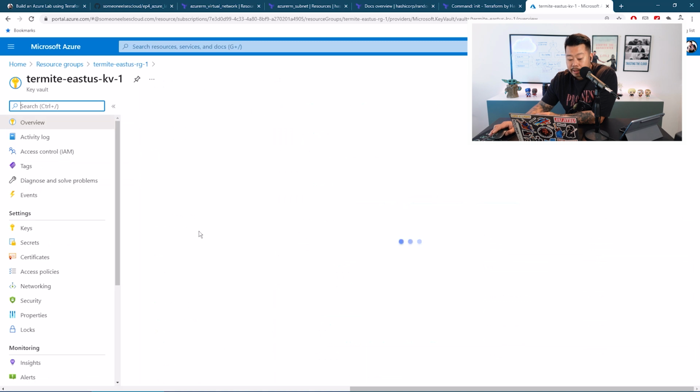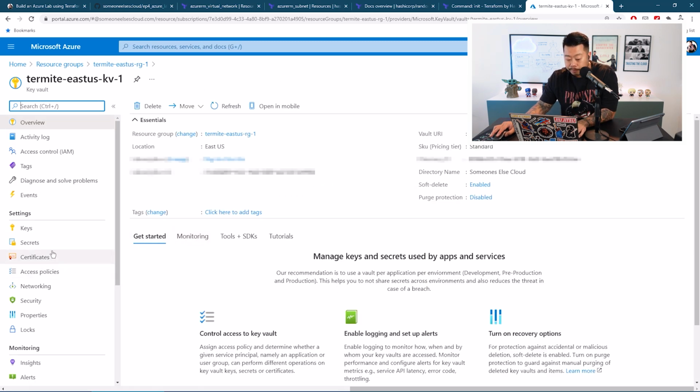Let's go into access policies. So I just need to quickly add myself.